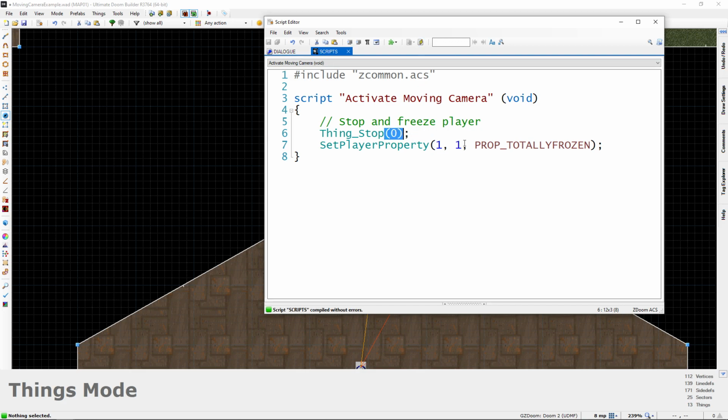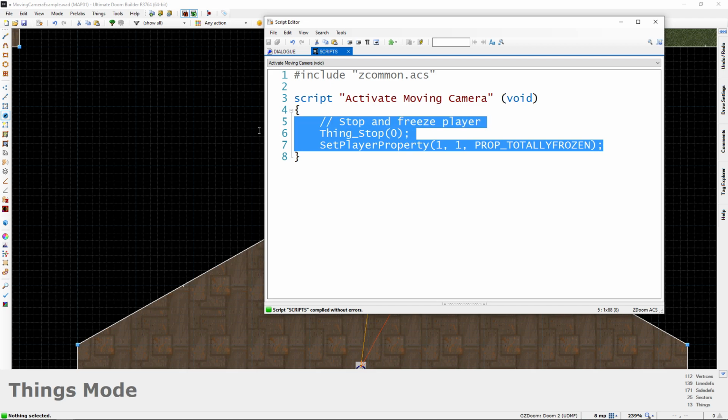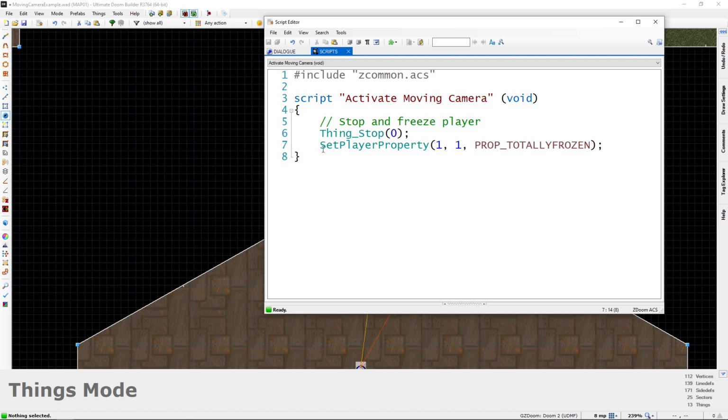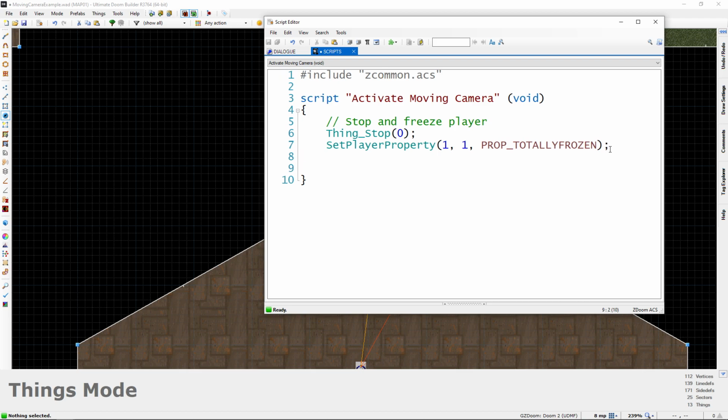So I thought I messed that up. But these two lines will stop the player, and then they will freeze him. That way his momentum will stop, and then he will not be able to move. Next, we want to change to the camera and activate it.